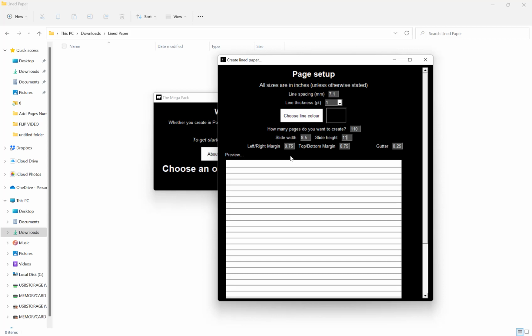The next option here is for our margins and our gutter margin. So if you want to create lined paper with bleed, then you would need to adjust the slide width and height to account for the bleed and change the left and right margin, top, bottom margin and gutter all to 0. If you're creating without bleed, then of course you need to have a left and right, top, bottom and gutter margin.